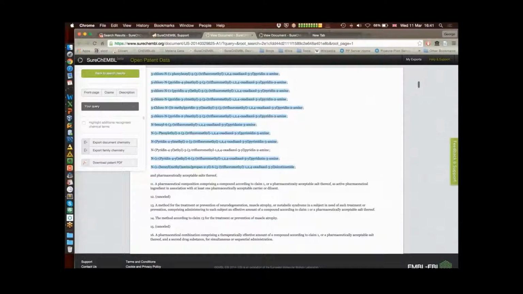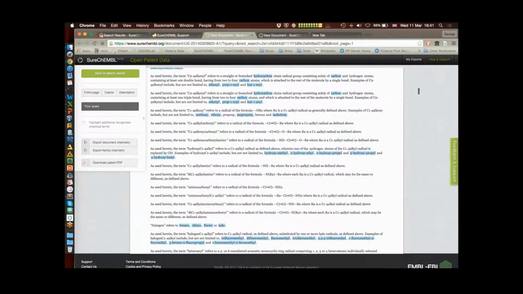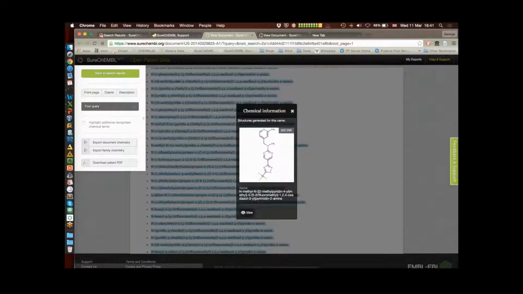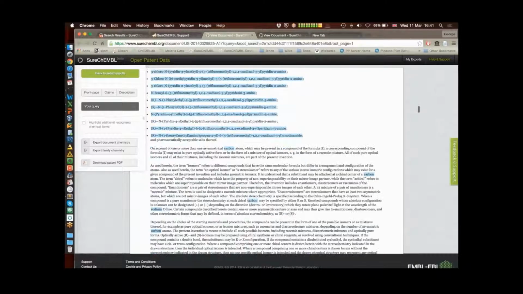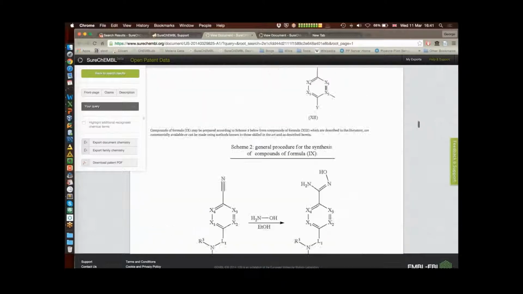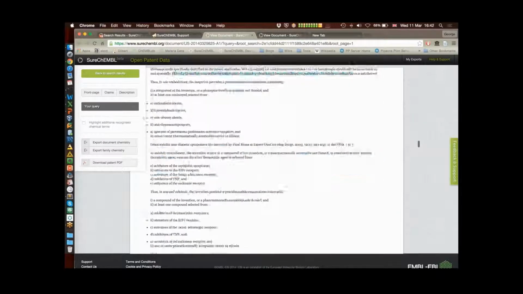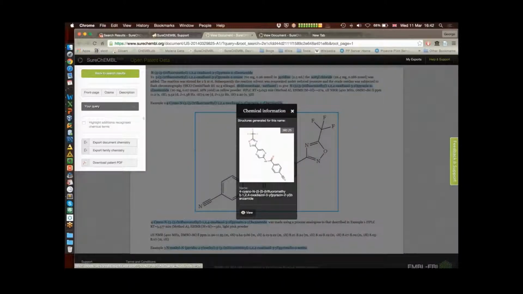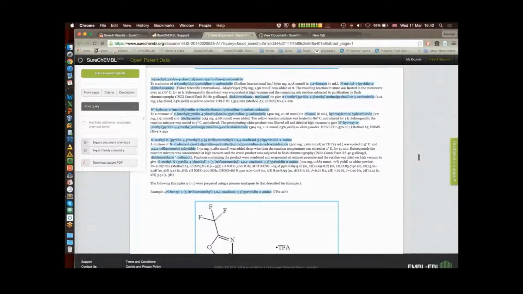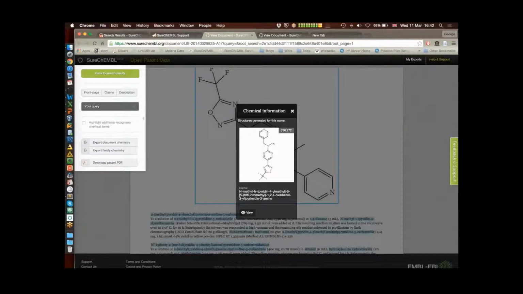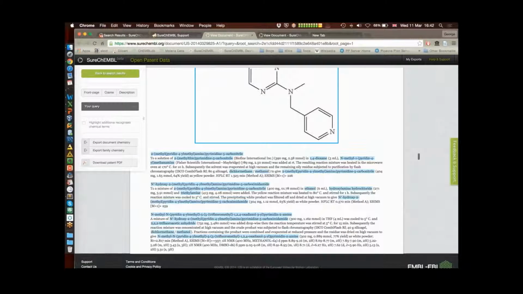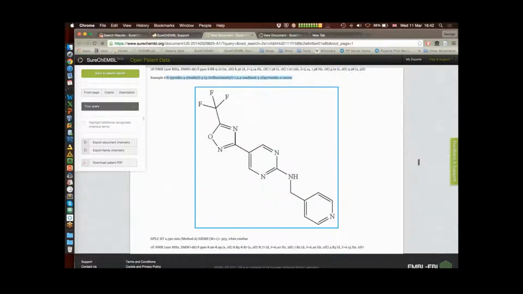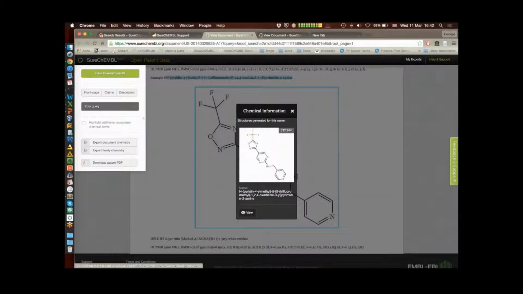And if you scroll down, there are more IUPAC names of compounds that are claimed in the patent document, and then there will also be images of structures, and these are again converted by SureChEMBL to the corresponding compounds, which are available again. So if you click on a highlighted image, you will see the corresponding compound.